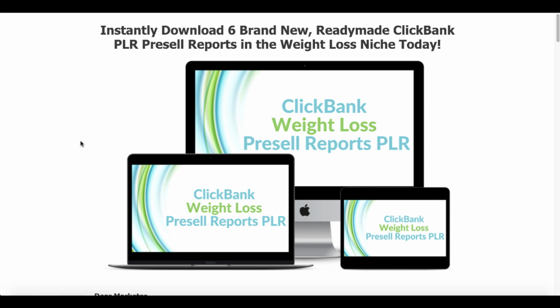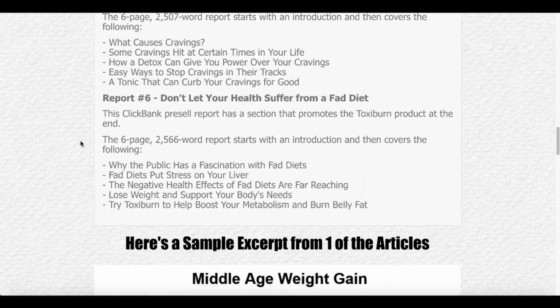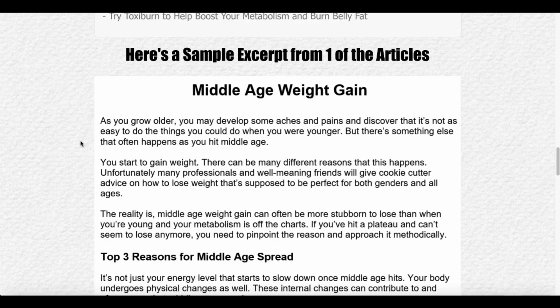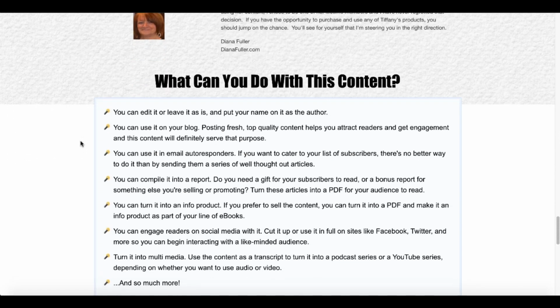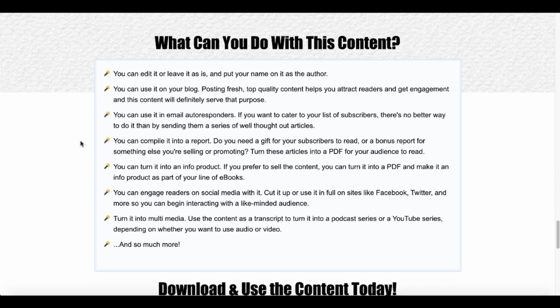PLR stands for Private Label Rights. Again, scroll down here, look at this content, look at this excerpt, understand how this PLR will serve you, check out this feedback, understand what you can do with this content. You can edit it, you can leave it as is, you can use it on your blog, you can use it in email autoresponders to follow up and build an email list, you can compile it into a report, you can turn it into your own info product. You can engage readers on social media with this content. Cut it up or use it in full on sites like Facebook, just like I showed you, so you can begin interacting with a like-minded audience.